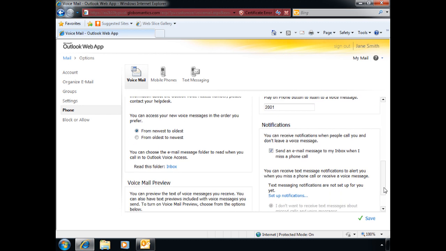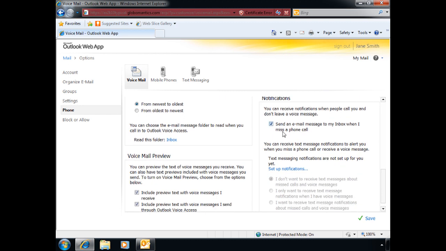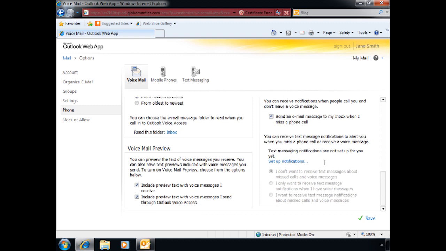We have notifications. Here we see it says send an email message to my inbox when I miss a phone call. If you don't want that, well, you can deselect that. Then you have the option when it comes to receiving texts, which currently text messaging notifications are not set up for this user. But if you wanted, we could set up the notifications so that an individual would receive text messages as well to alert us when we miss a phone call or receive a voice message.